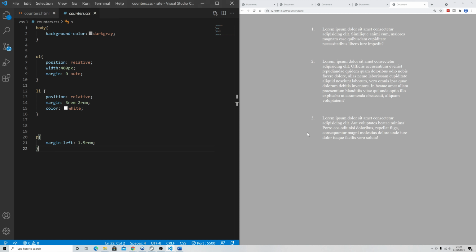There are some customizations that we can do with the list style types, but it is very restricted, and this is where our before and after pseudo classes again come and save us.